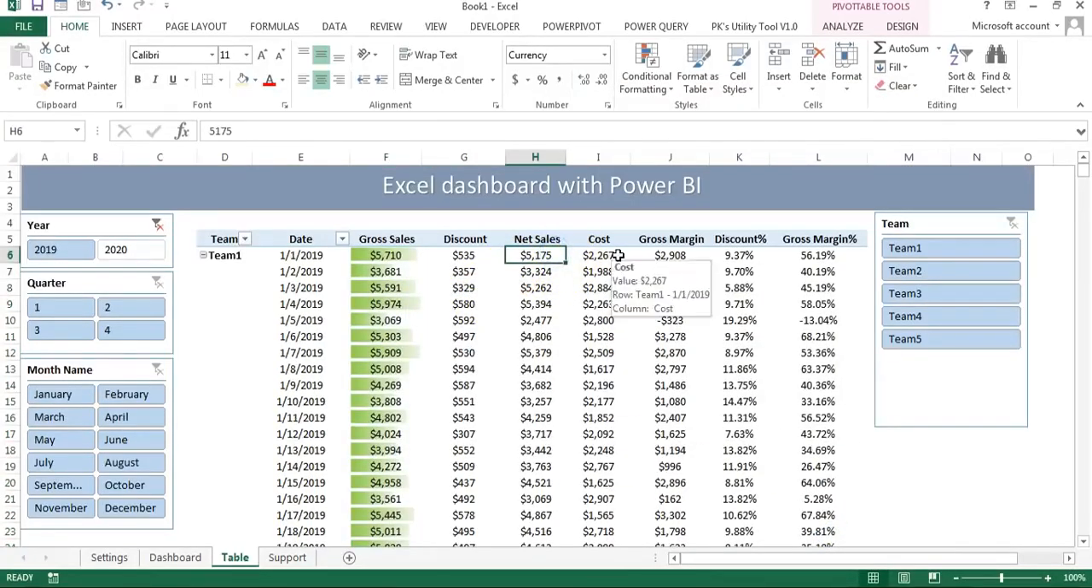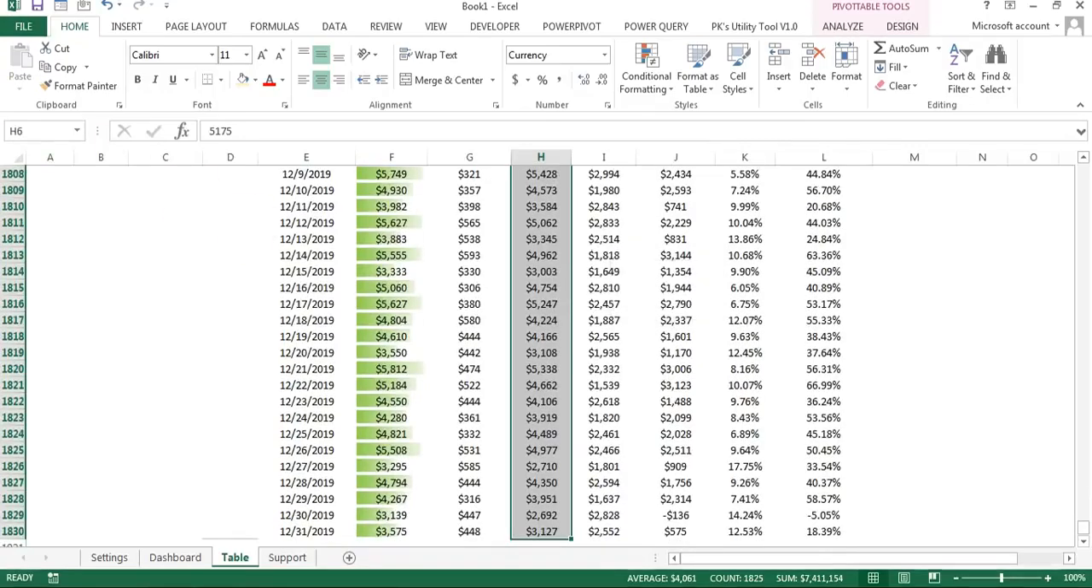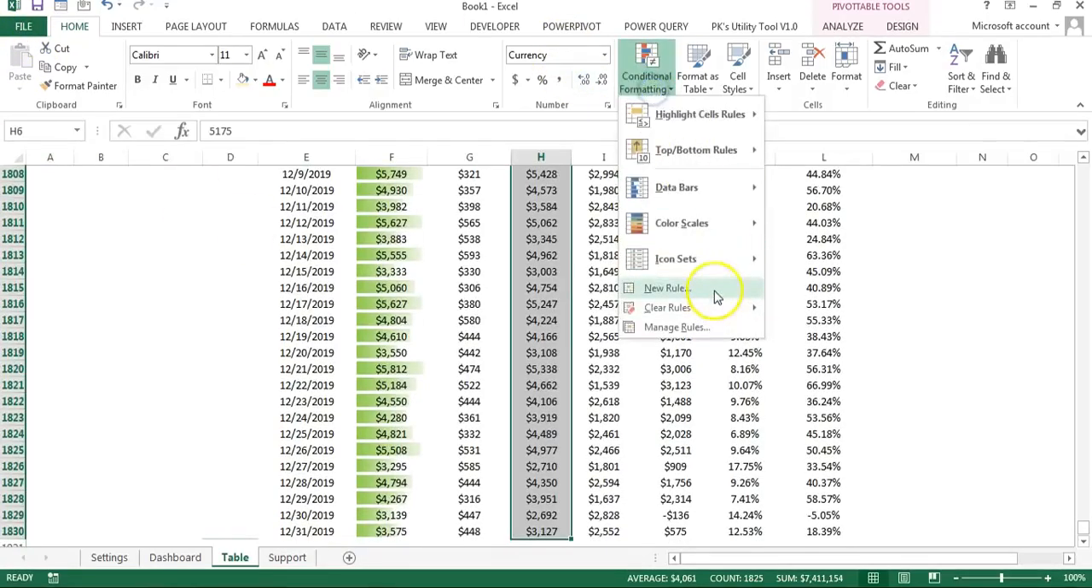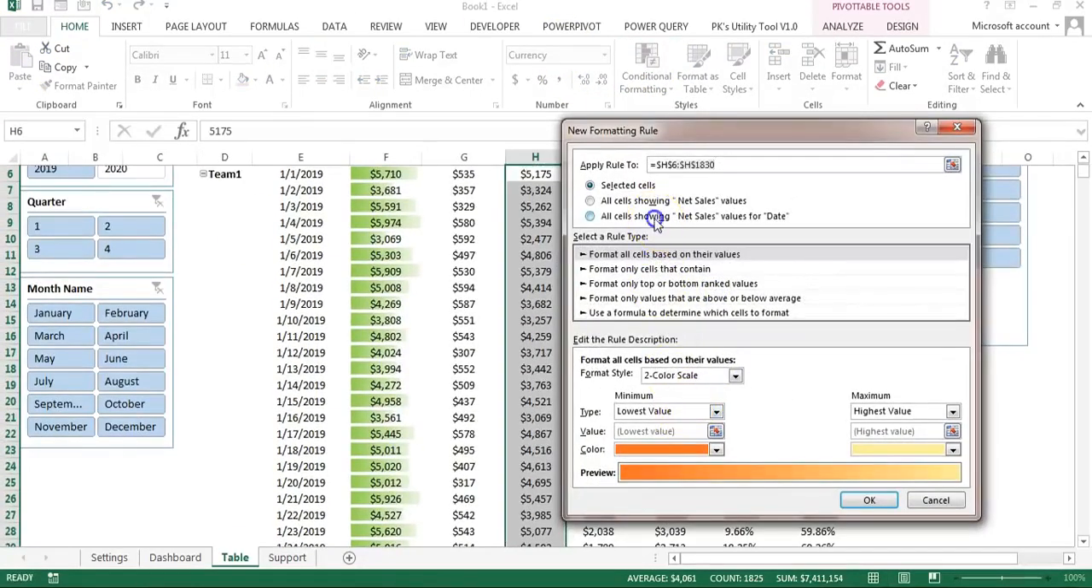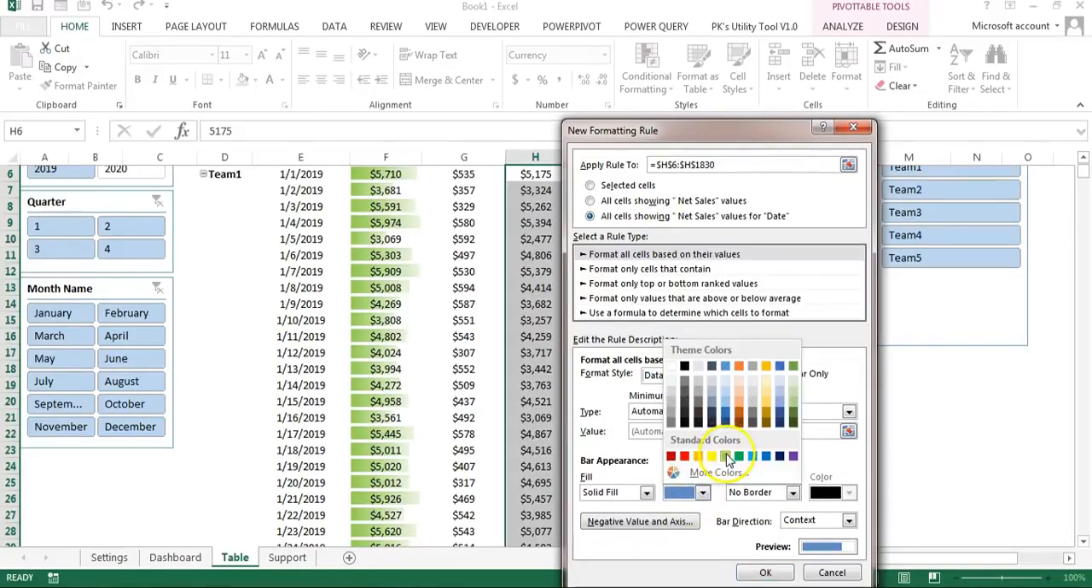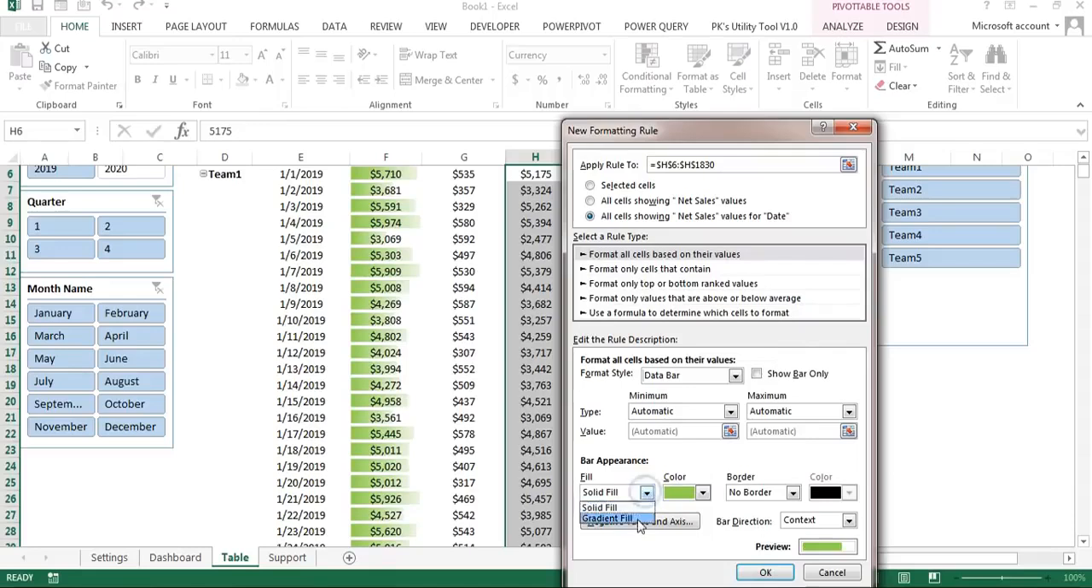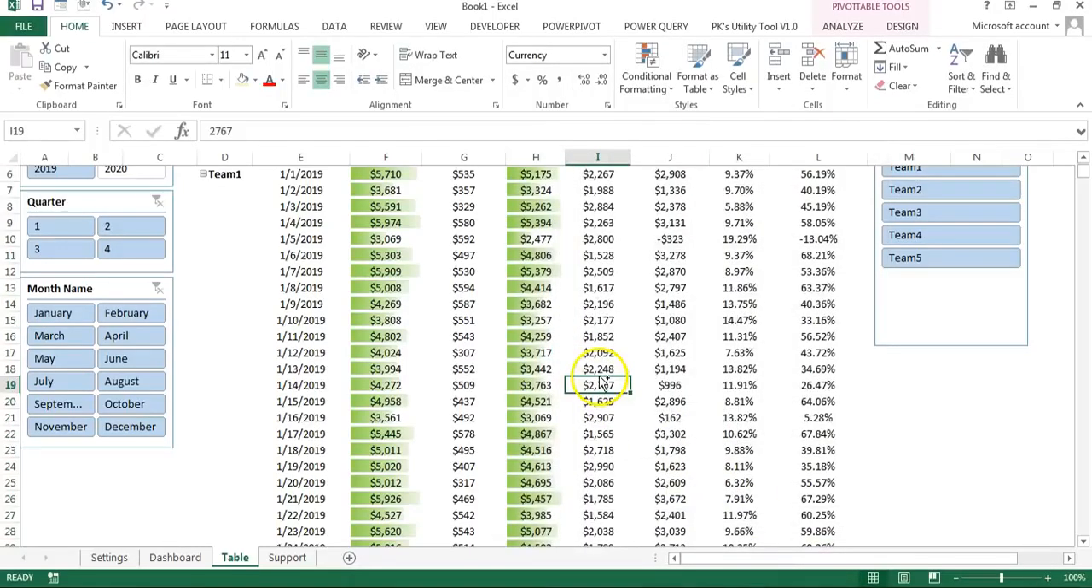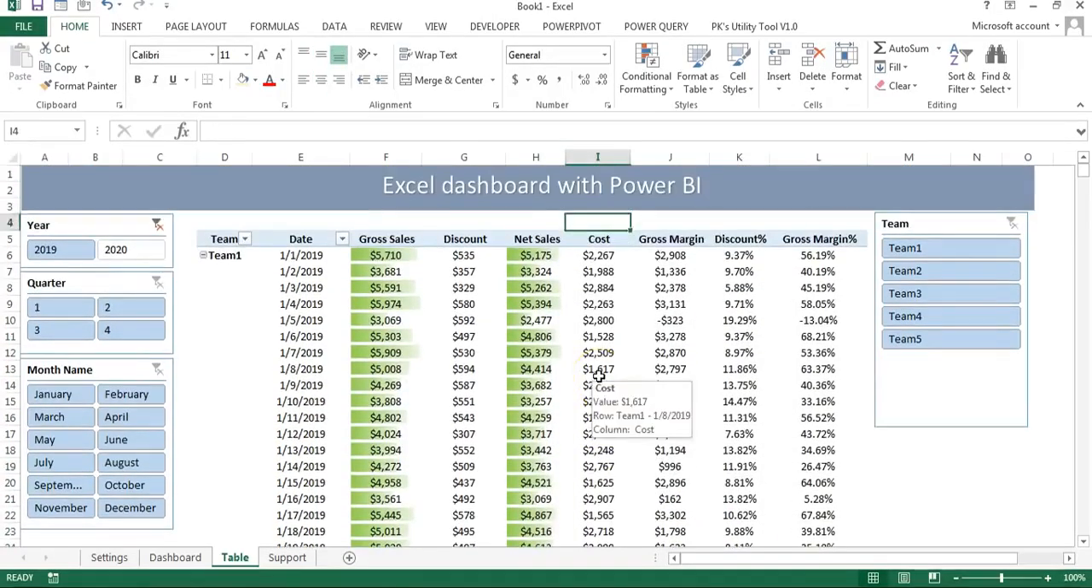Same activity we will do for the net sale also. Just select this, home, conditional formatting, new rule. And select this option, then data bar, green color, light green, and gradient fill. Alright, so our table view is ready.